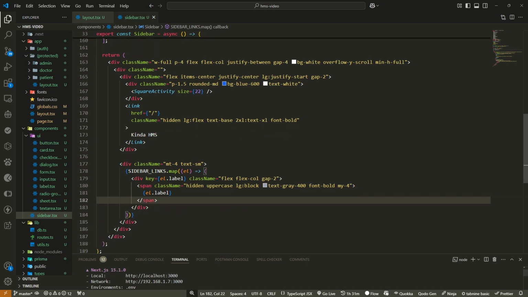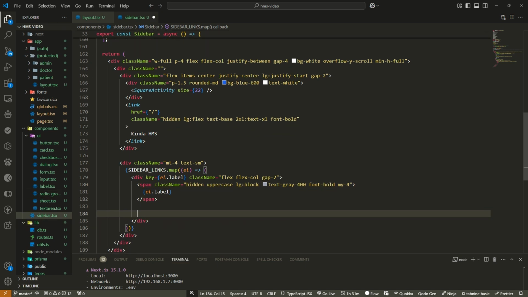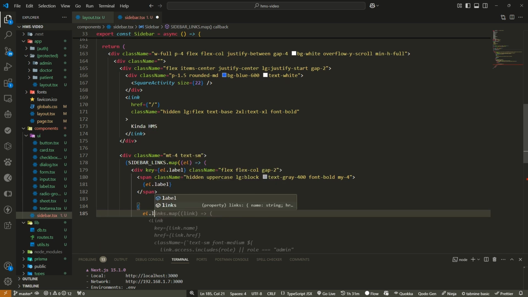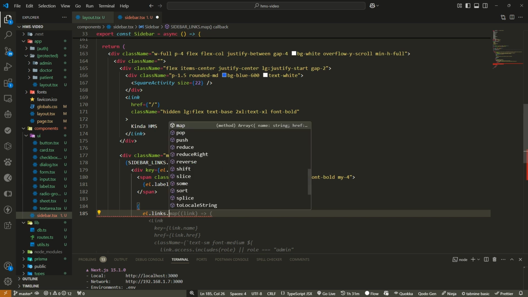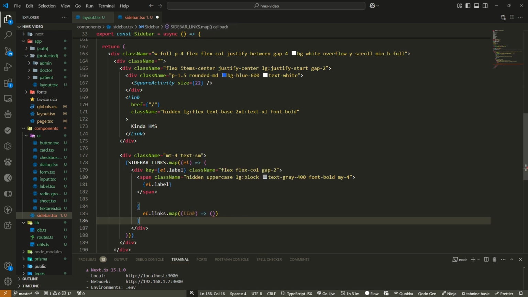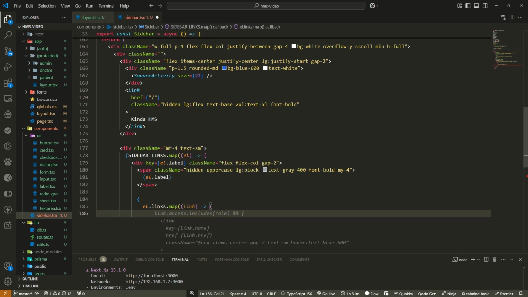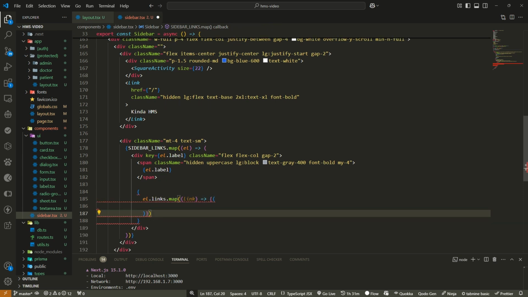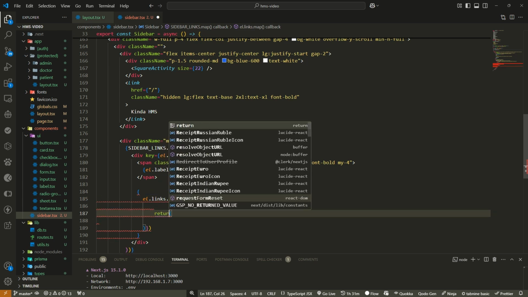Now below the span, we are going to map over the various links, right? So I'll just say EL dot its links dot map. So I'm getting each link, and now I'll return. So now instead of instantly returning, I want to do something else. So here I will bring the return.